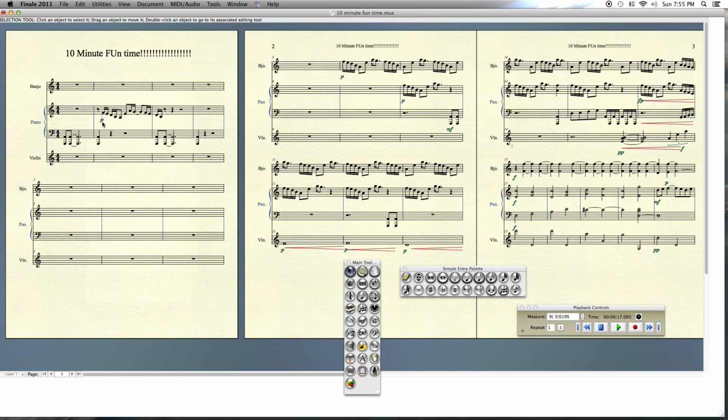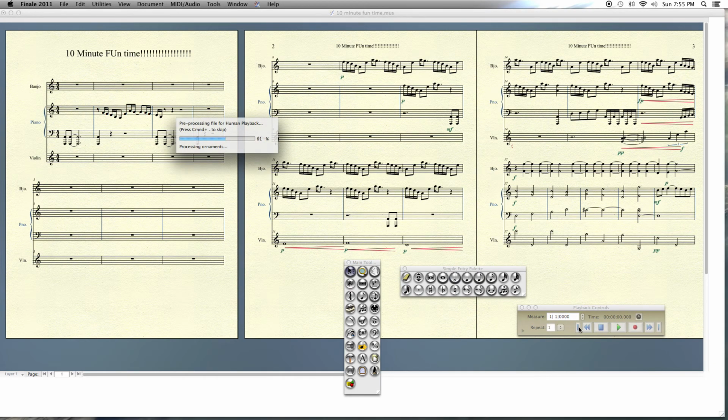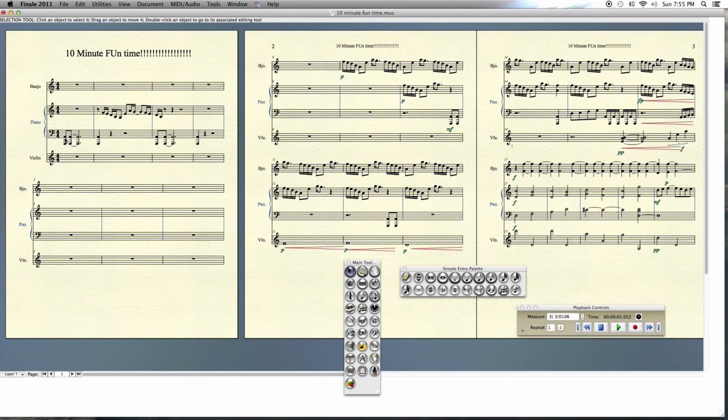Get rid of this dynamic marker. I'll put it in again later. Alright. Boom. Alright, so let's listen to that. Okay, I was actually hearing these as quarter notes. I wrote them as eighth notes. My bad. Alright, let's fix that.